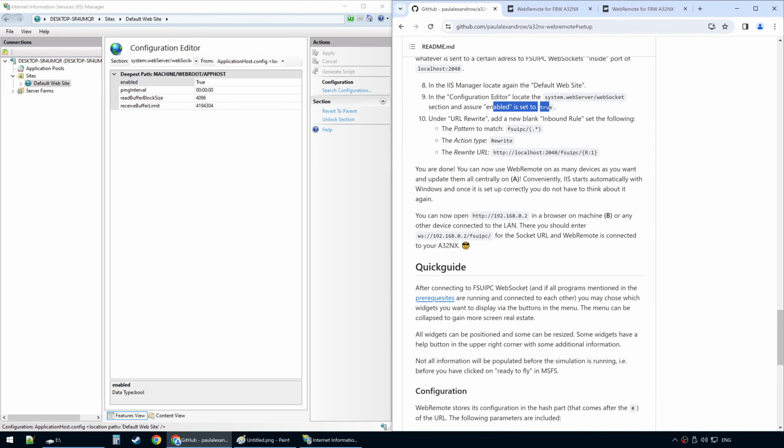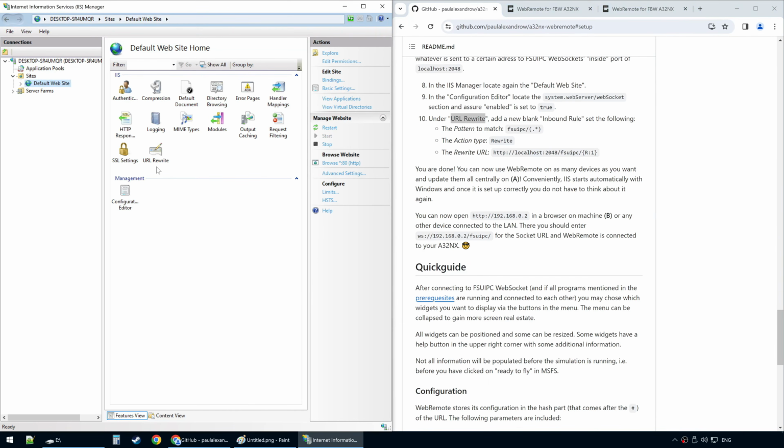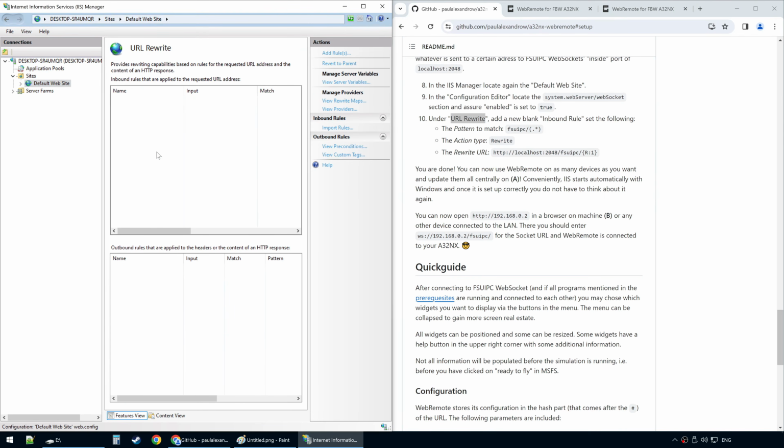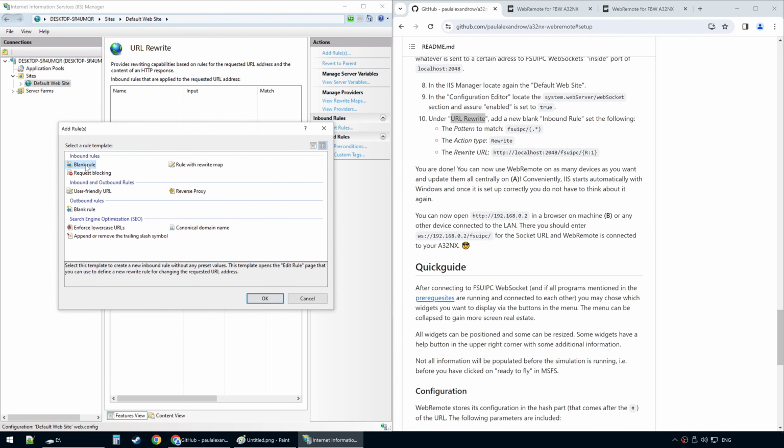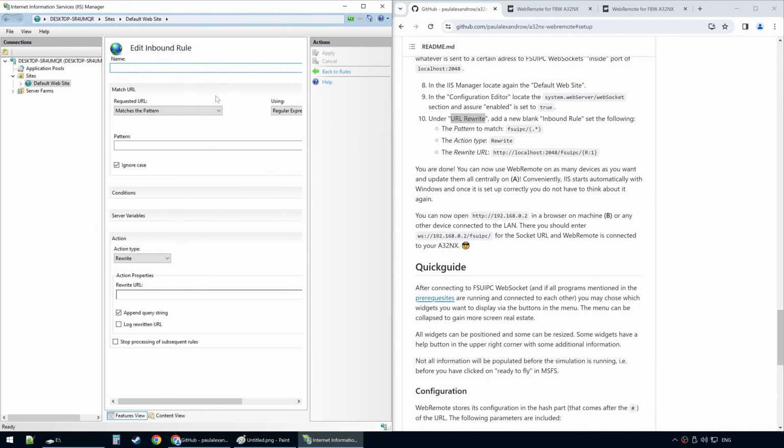And we want to set the enabled flag or the enabled setting to true, which also I have here already set to true. Next we want to set up the URL rewrite module with a new inbound rule. So we go back to the default website. We have the URL rewrite module right here. We add a rule, blank rule, and we can give it any name we want. Let's call it WebSocket forward rule.